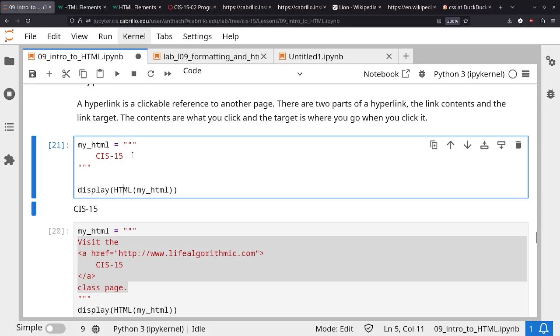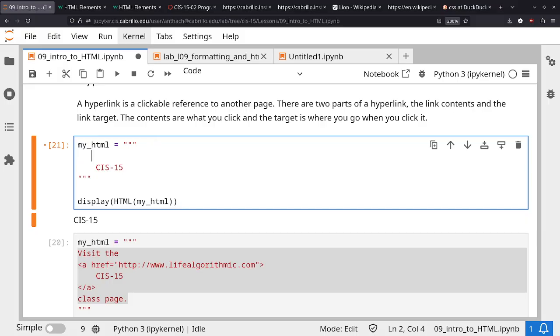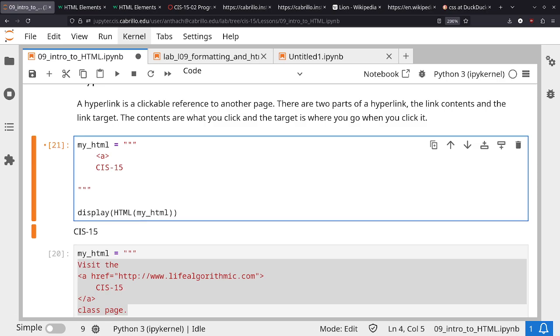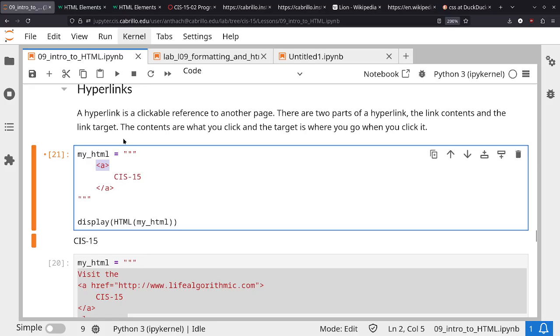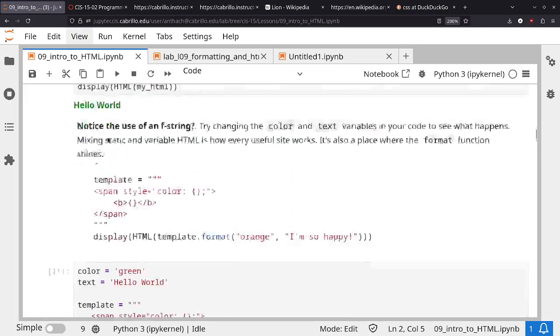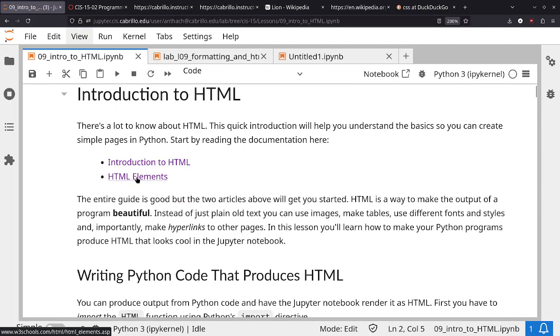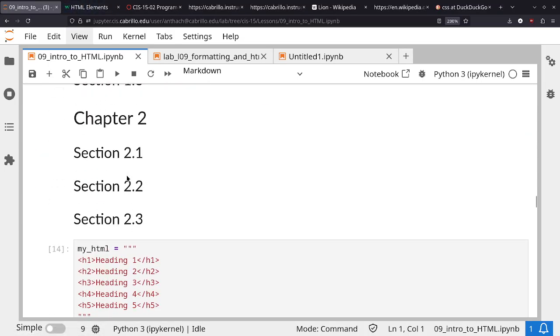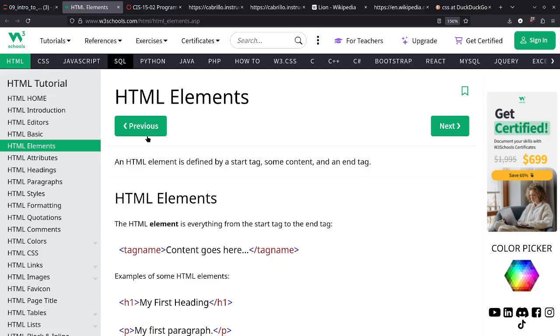Now I'm going to wrap this in a tag, something called an A tag. So A, and then end it with the ending tag A. So what does the A tag do? I'm actually not sure what it stands for. I know what it does. Let me look at the documentation real quick. At the very top of the notebook there's some documentation, HTML elements. Oh, I already have that open. My bad. So I just opened it and here it is.